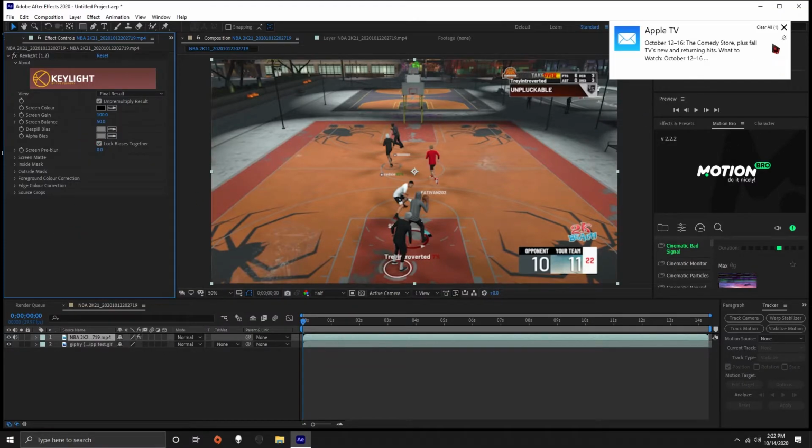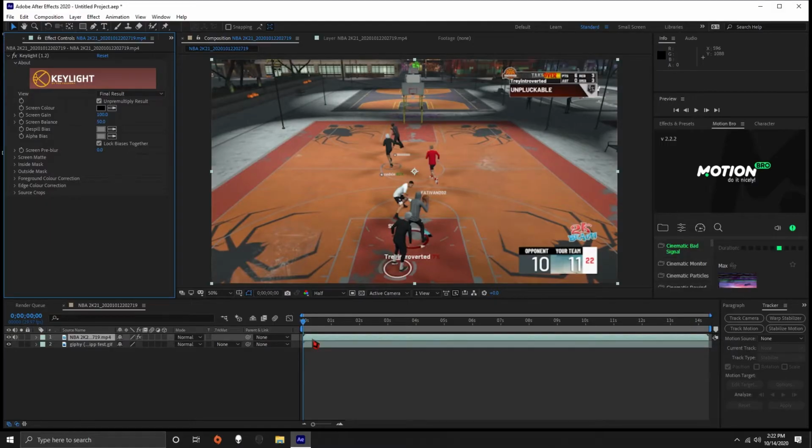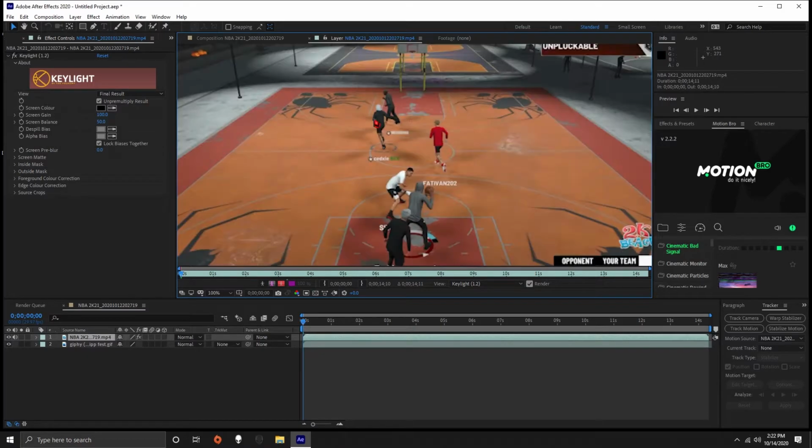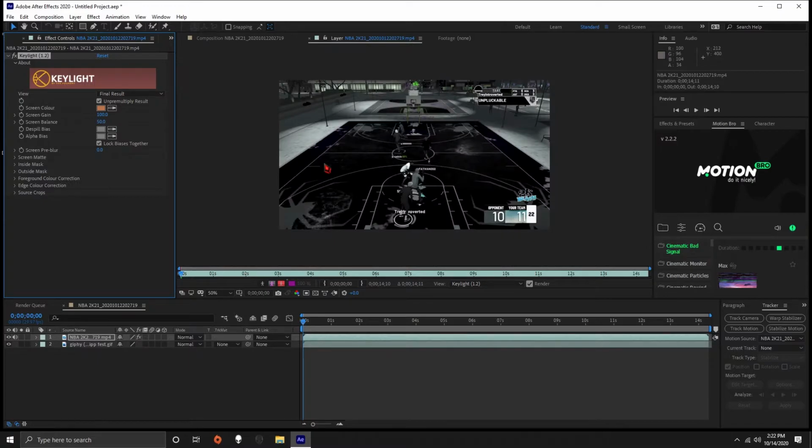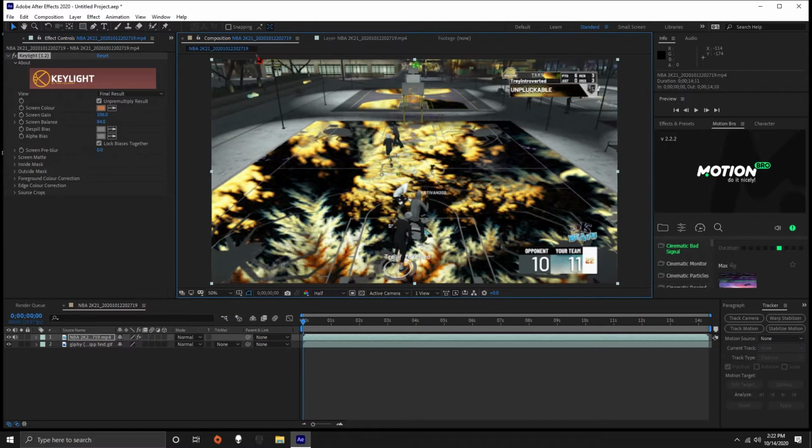That was loud, holy. What you want to do now is double click again, get this little eyedropper, and click on the cork. Now you can see why Keylight would not be used in this situation, because it's keying out everything. Everything on the cork is blacked out, and you don't want that, because it'll look like this.